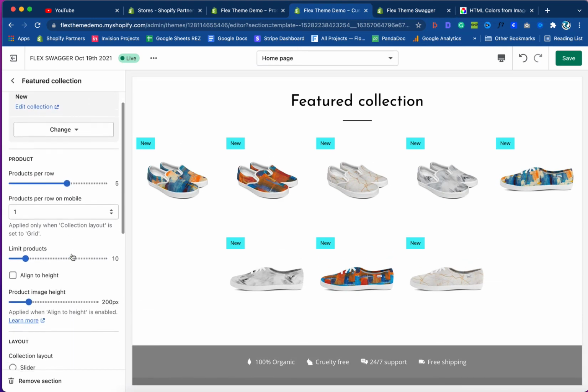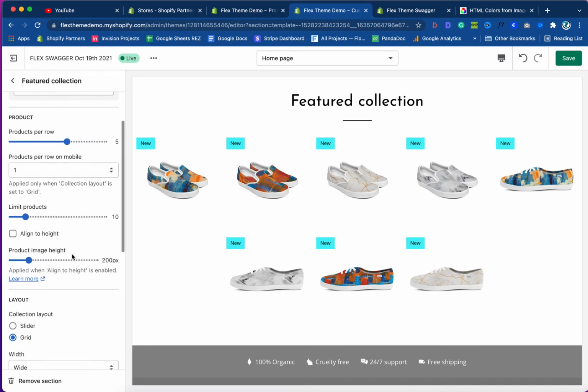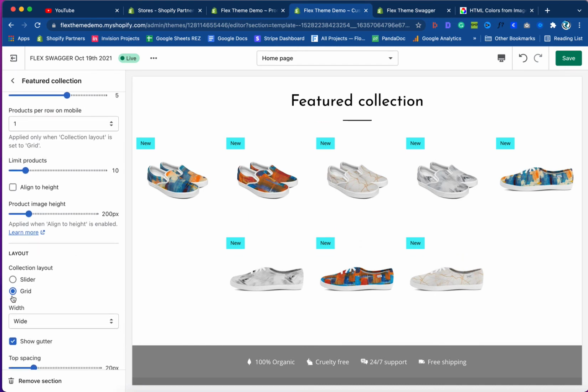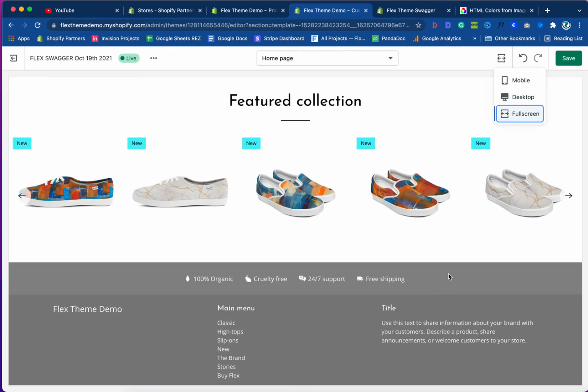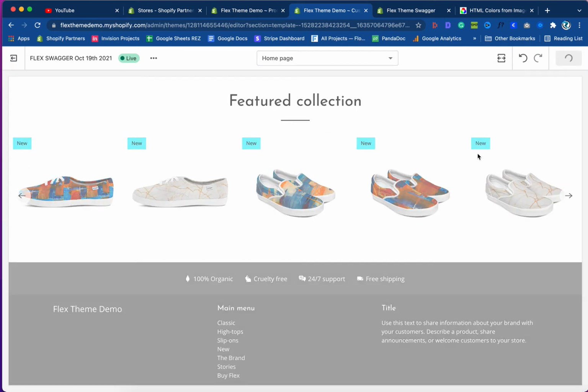Let's see. Limit products to 10. Align with height. Grid. Grid is a default setup. We want the slider. There it is, slider. All right. Let's see how that looks like here. Good. We have that there. Looks nice. Let's press save.